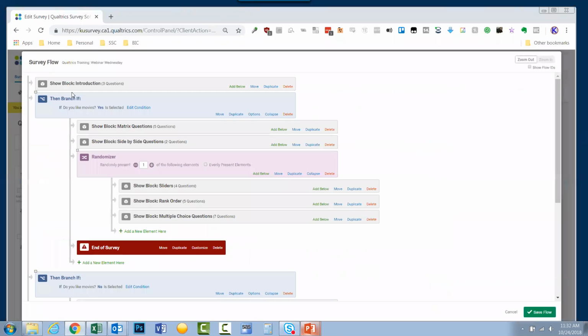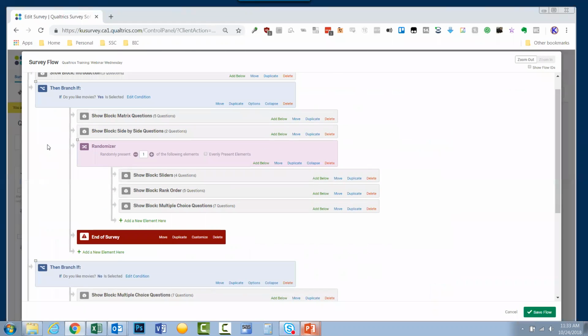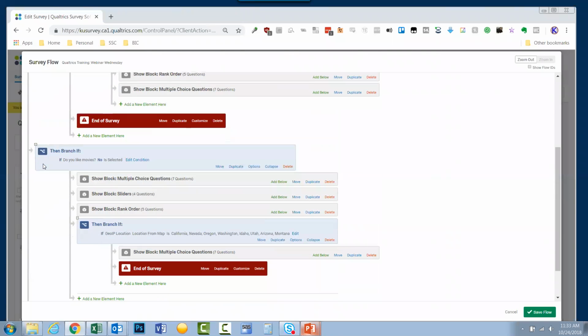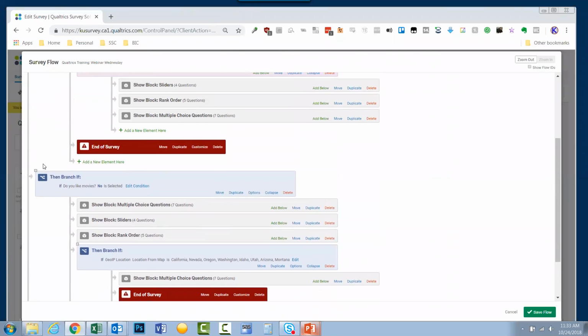Survey flow. So remember way back to the beginning when I talked about blocks. This is where blocks pay off. I could organize the survey by what order I want the blocks to show in. I can also set up logic based on those blocks. So let me get you oriented here. You'll see that right out of the gate, I've got my introduction block, and then I've got some branching logic, which I'll dig into in just a moment. So some branching logic, and that's pretty much it.